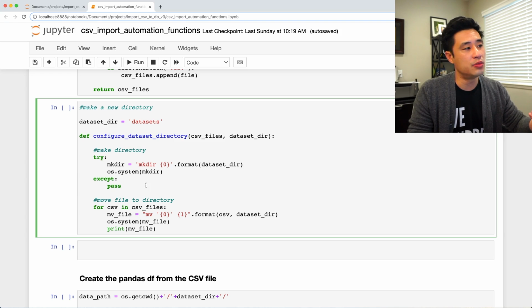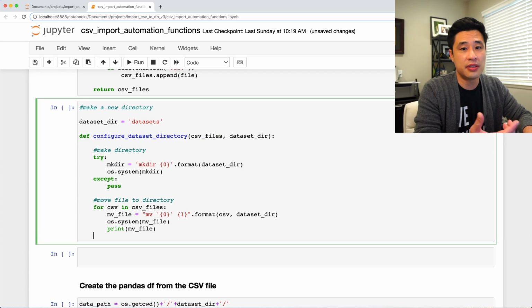So one thing to look for when you are creating functions by refactoring old code is whether or not these variables are all defined, right? So the first thing is datasets directory right here. That's needed to make the directory. I am supplying that value here. And then CSV files, I'm supplying that variable and list from this input. So that's good. And then CSV is just the placeholder variable for this for loop. And then my work is saved in MV file and MK directory. So it seems like all of the variables are defined.